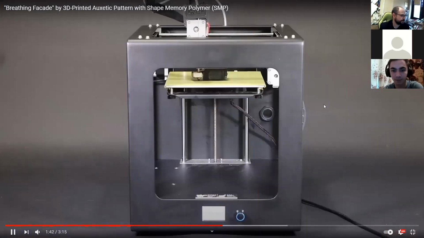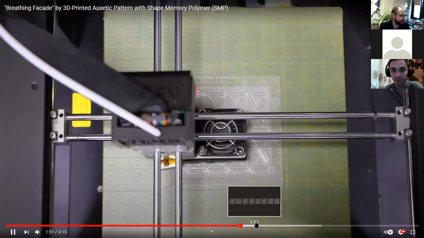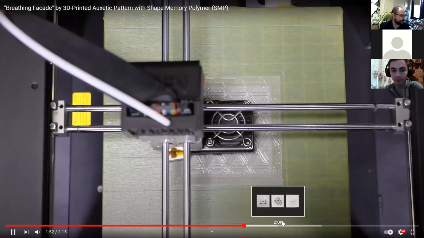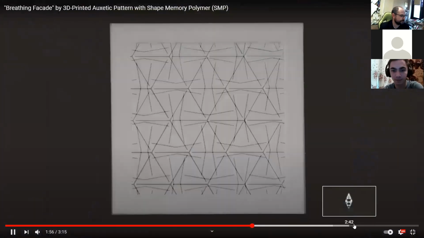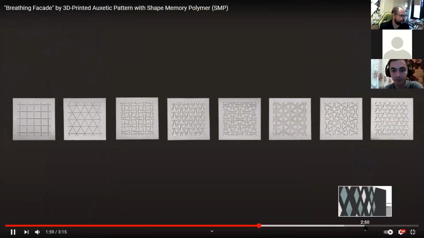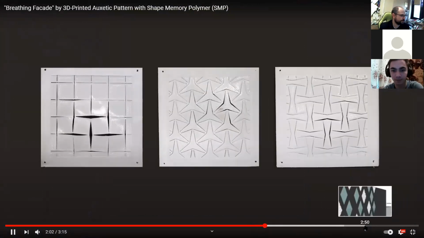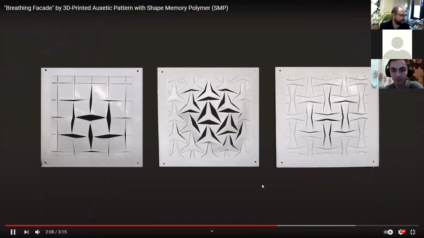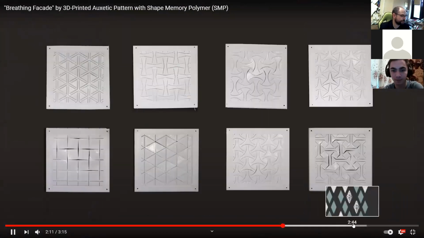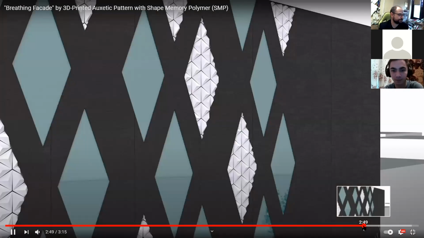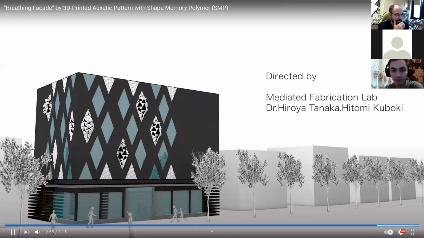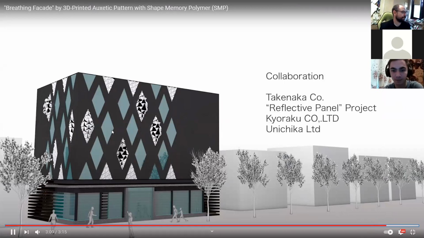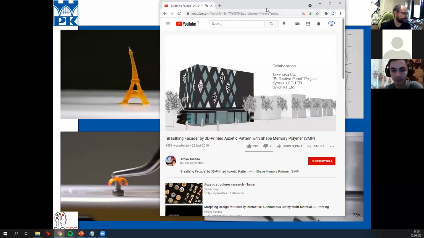Okay, as you can see, this is not a very expensive printer, but with the chamber, yeah. And they use it, for example, for modeling the behavior of this material. They're heating up this material, and it opens. And they want to use it, for example, to make a building. When the temperature increases, the window will open, self-open. Yeah, for example.